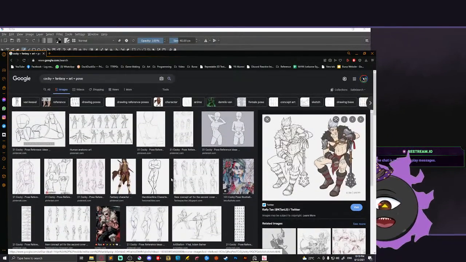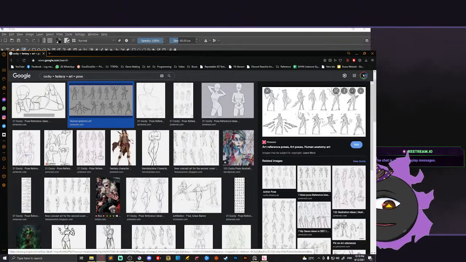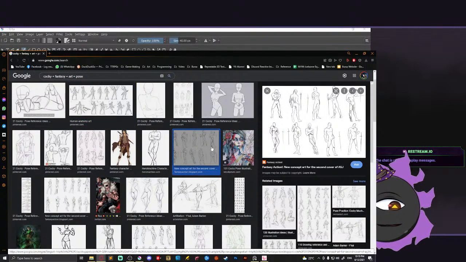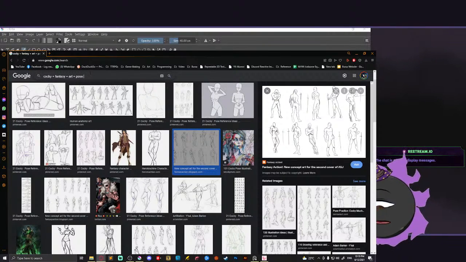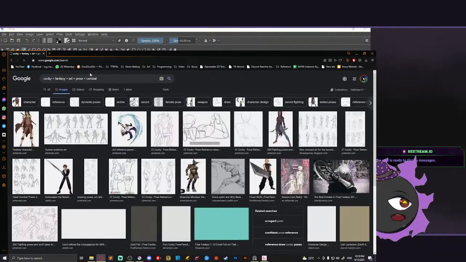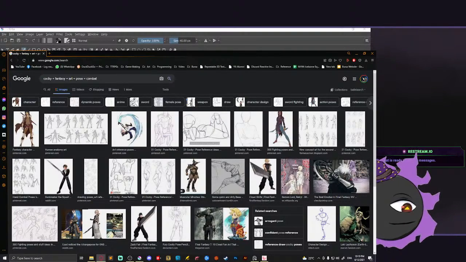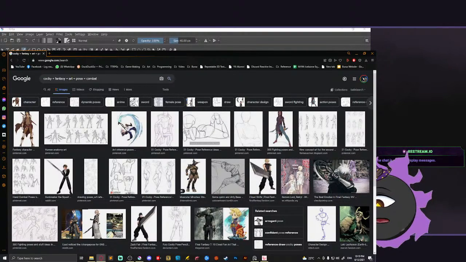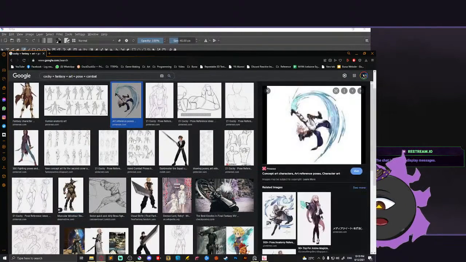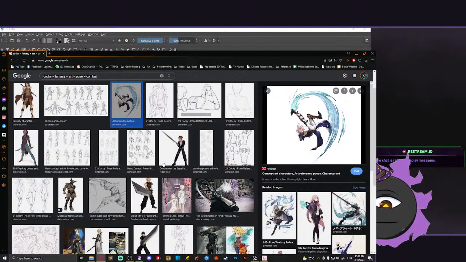I don't want him sitting down. Let's... Combat pose. Cocky and combat pose. Let's see if that's anything cool. That will certainly work.